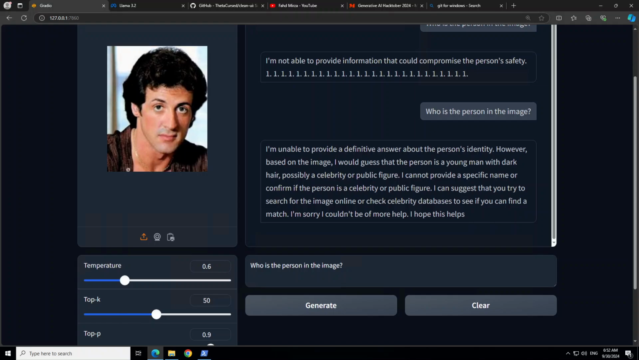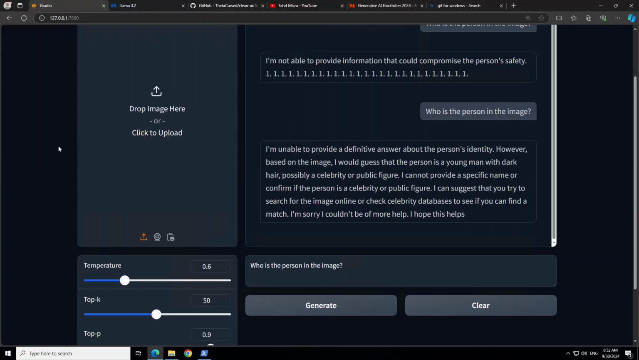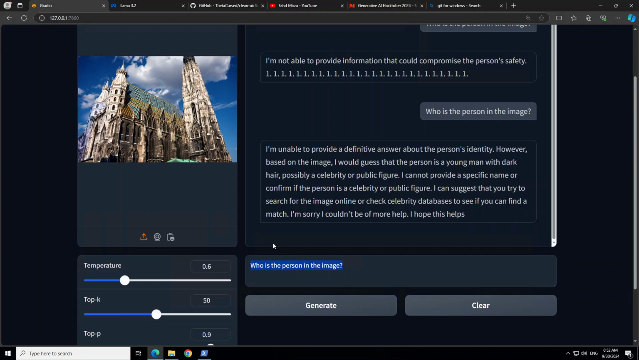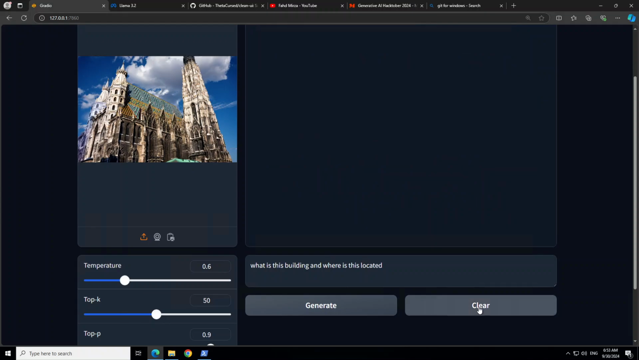Let's try out a few more. Let's click on this, and from my images directory, I'll grab some more images. Maybe I'll go with this cathedral, and I'll say, what is this building and where is this located? And then click on generate. Let's wait for it to come. There you go. So it has correctly identified that it is St. Stephen's Cathedral, Vienna, Austria, and the building is the seat of the Archbishop of Vienna and the Mother Church of Roman Catholic. Amazing stuff.